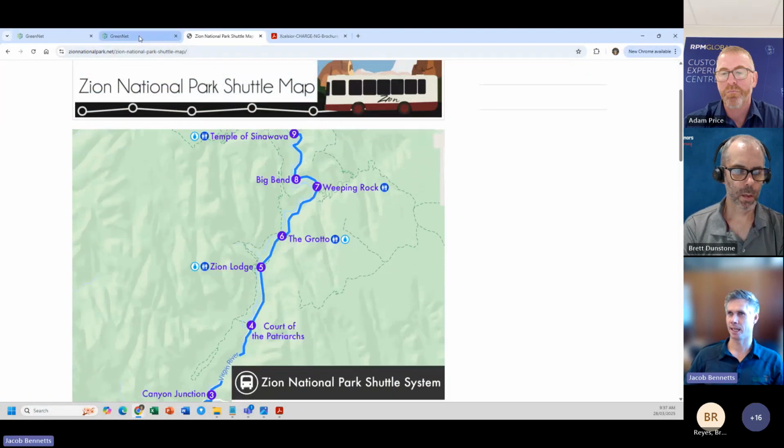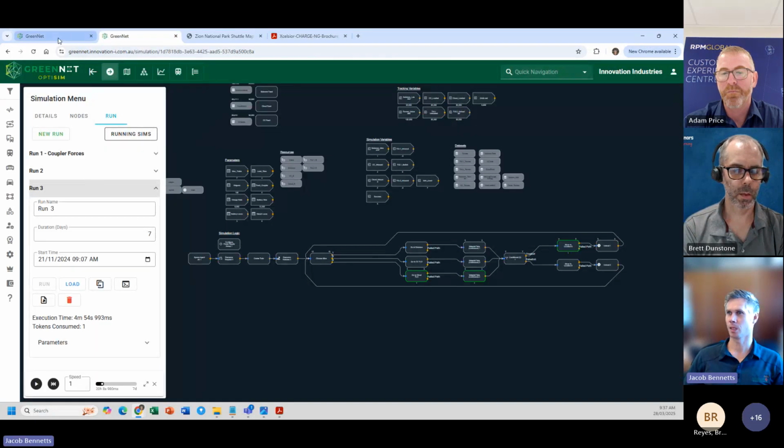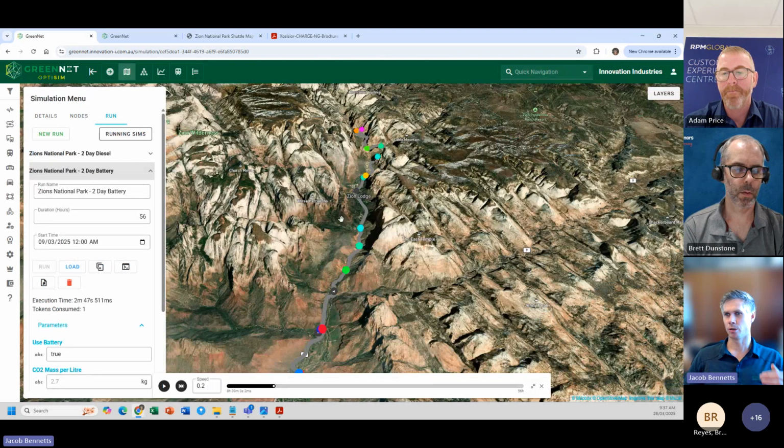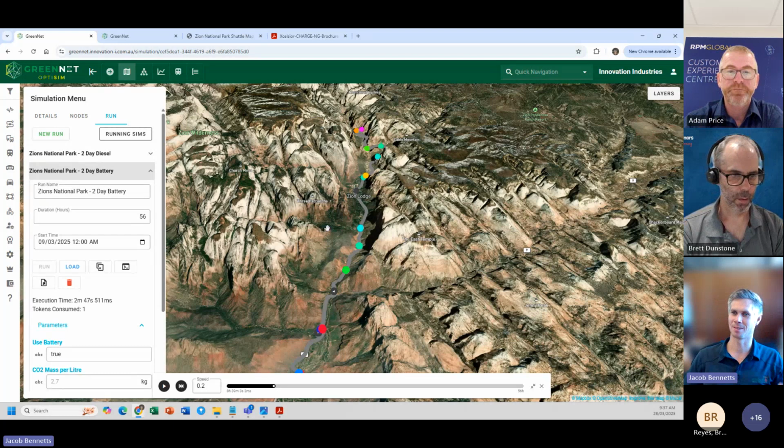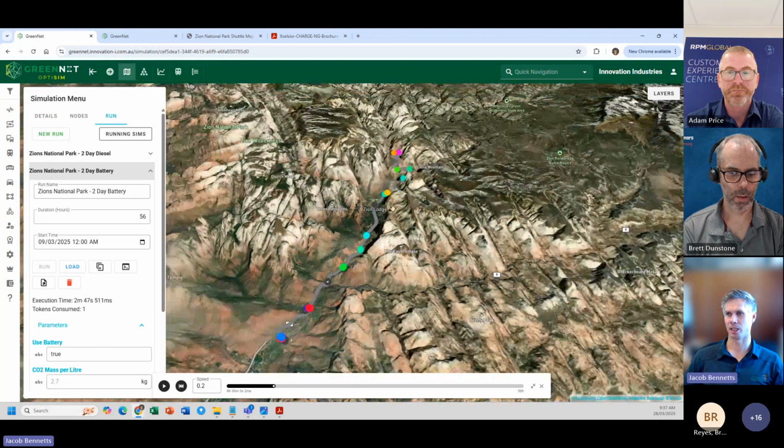I thought, what a great example of something where you've had issues with diesel buses. People don't like the smell in this beautiful, pristine part of nature, and apparently the aircon didn't work very well, and they're a bit slow and clunky. So the government, in this case, made a decision to look at battery electric buses and made that switch. Now their whole fleet is battery electric.